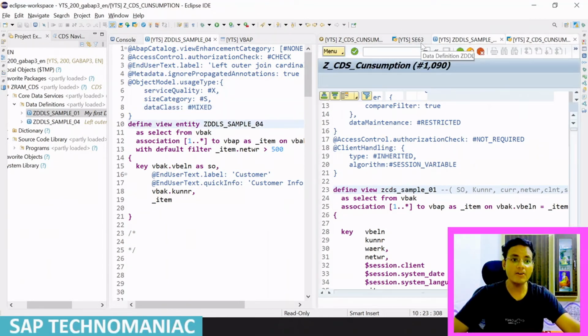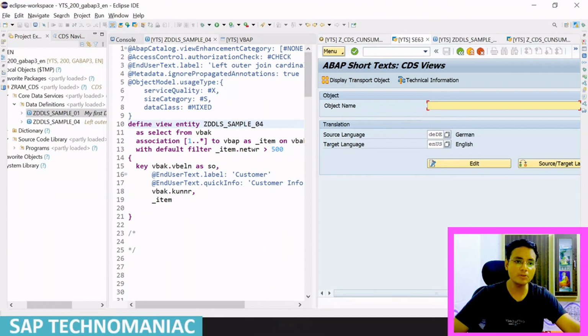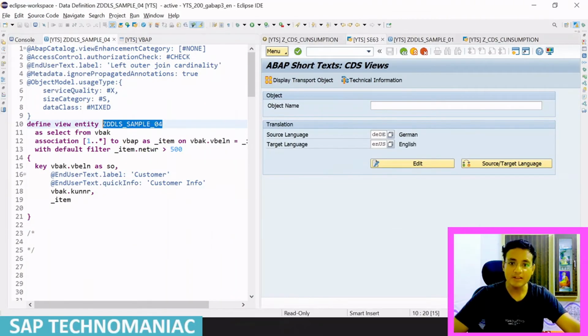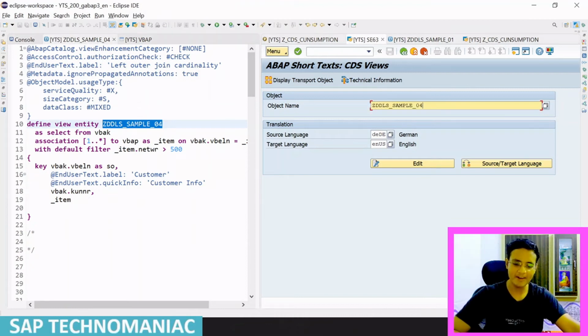So whenever we are converting the text, we have to use this particular, not this one, define entity. We have to use the DDL source name. In this case, both are similar, so I can use it, not a problem. But for the DDIC based view, we have a different name, so you have to make sure.